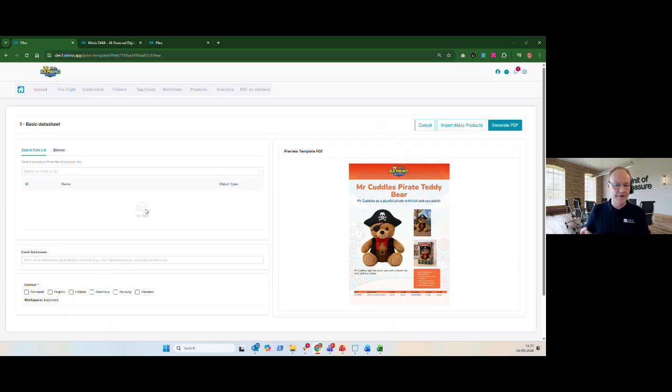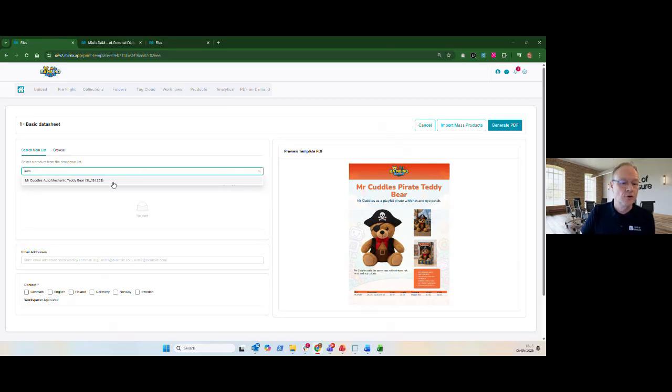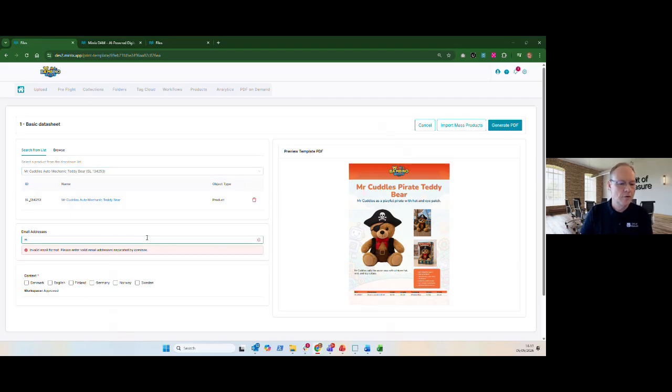All templates may or may not have various different features turned on. But that's something that is controlled by the person who is setting up the template. So let me search for one of my products here, the automechanic teddy bear. I might also want to email this to myself or to someone else. So I'll enter my email address. This is an optional feature. You can turn this option on and off, whether you want to offer this for users.